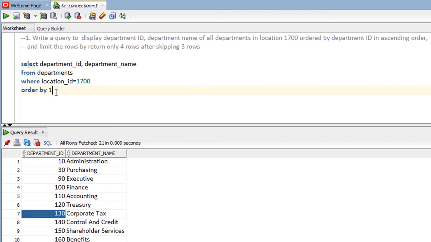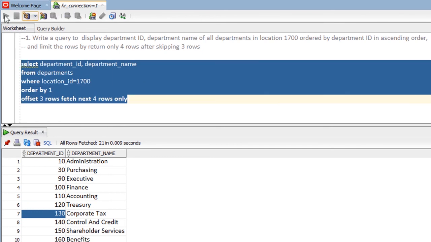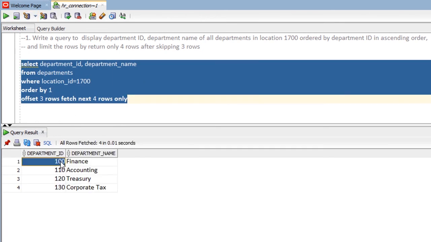So here we can use row limiting clause. We want to skip 3 rows, offset 3 rows, and return 4 rows only. Fetch next 4 rows only. After completing the select statement, highlight and click run. So as expected, department 100, 110, 120, and 130.